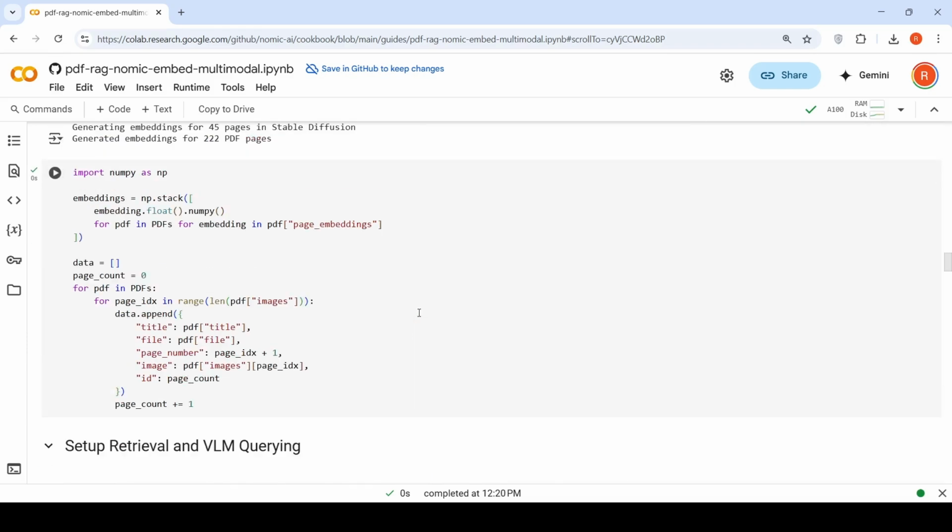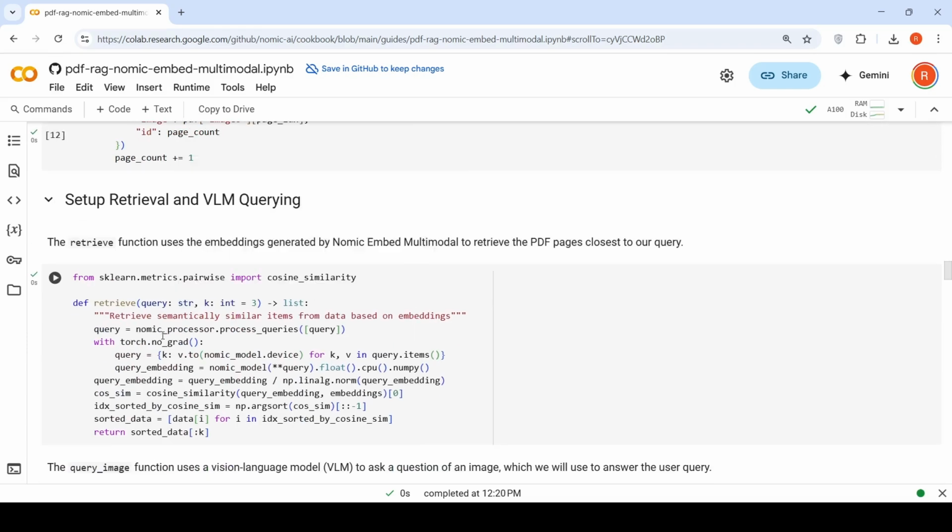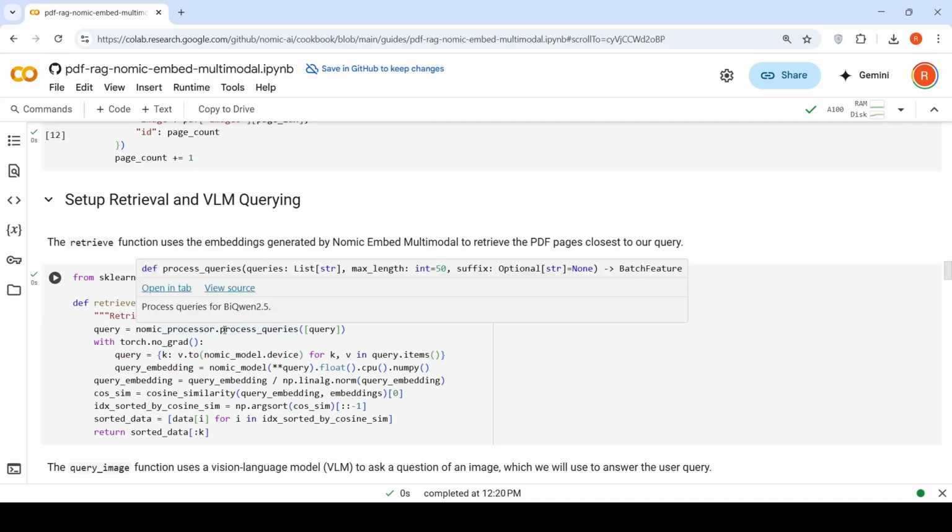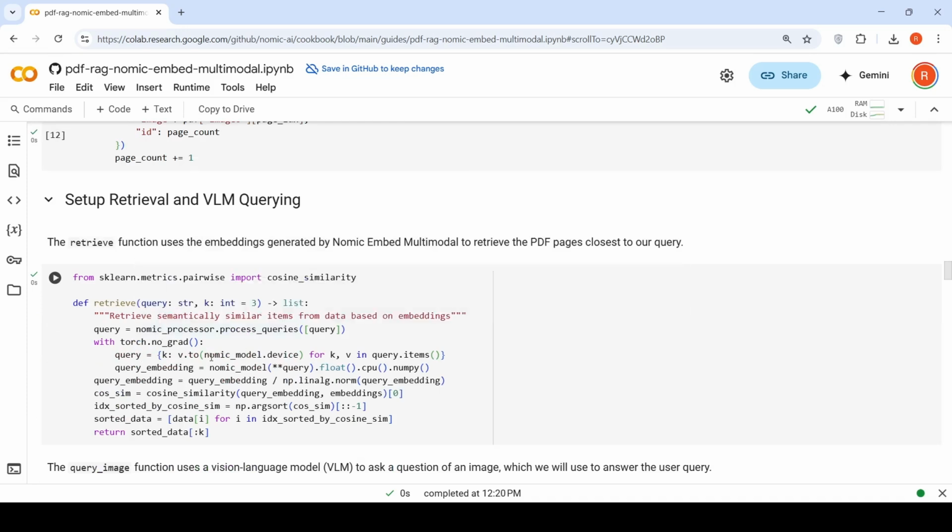It goes again to the embedding from Nomic. From there, it converts the query to an embedding, and then from the embeddings we have already created for the various pages of the PDF, it tries to find out which is the closest page. You get the cosine similarity between the query embedding and your embeddings. That is what is done over here.